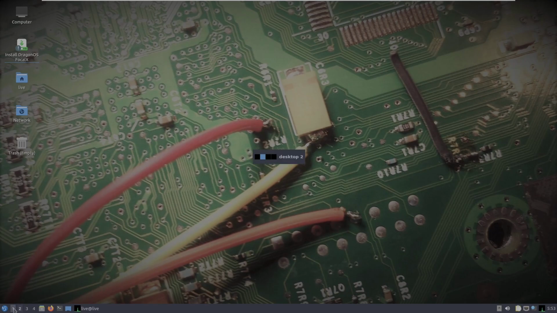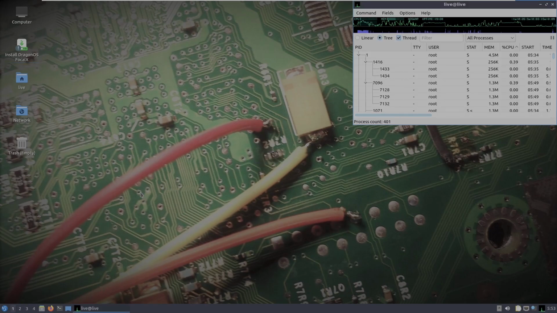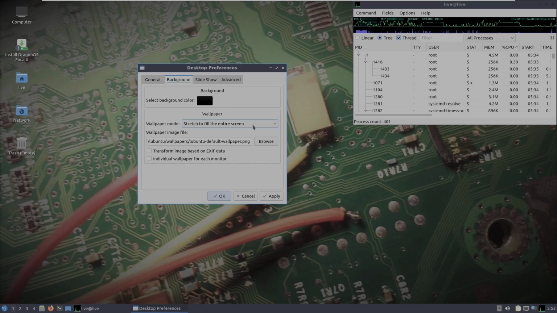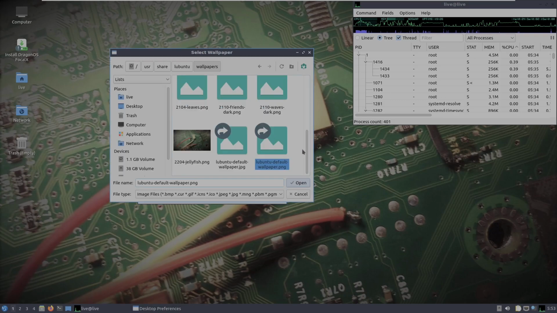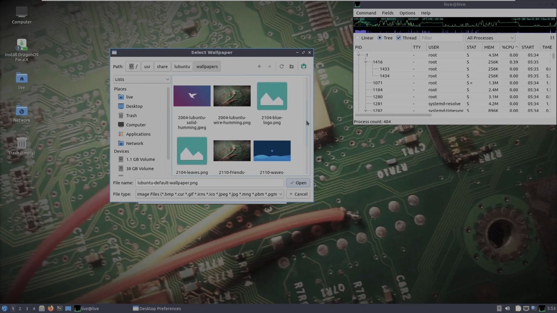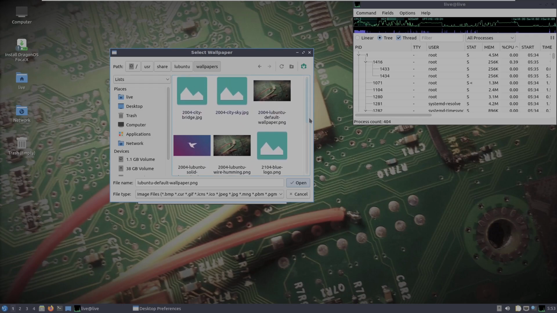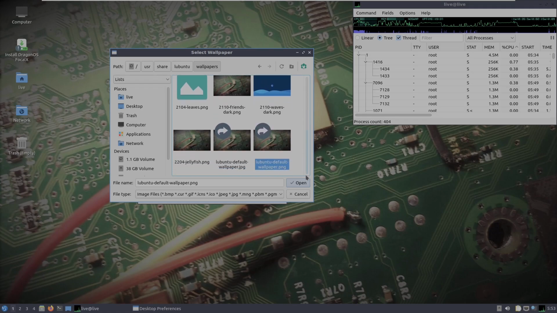So let's choose the desktop one. So let's change the desktop preference. Let's see what wallpapers we get here. So let's browse. So here are some of the basic wallpapers. The one is like a motherboard, and others are from the Lubuntu.